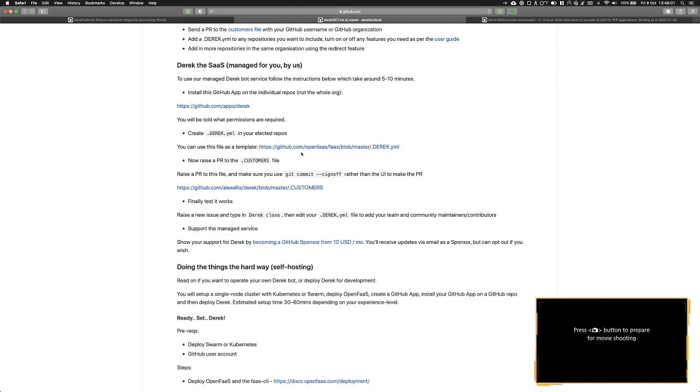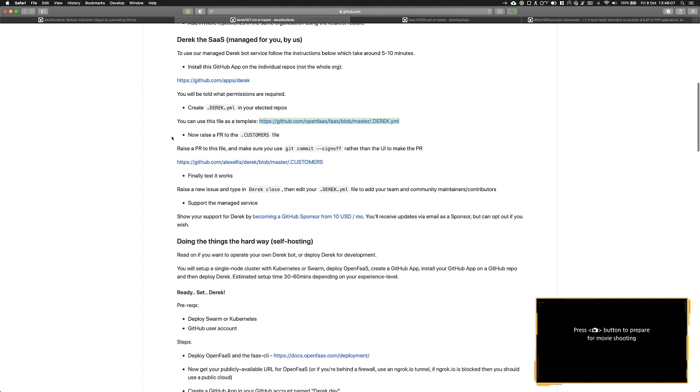Then they have like a template. Let's have a look at what it looks like. And you need to raise a PR to the customer's file. And then you need to test if it works. Raise a new issue and type in Derek closed, then edit your Derek to add your team and community maintainers and contributors.